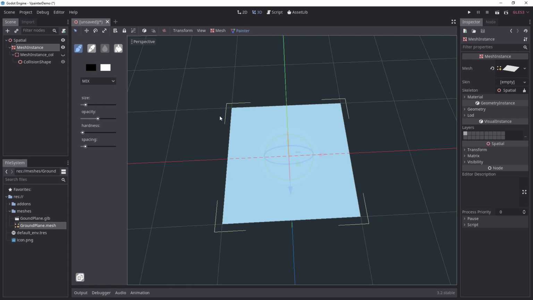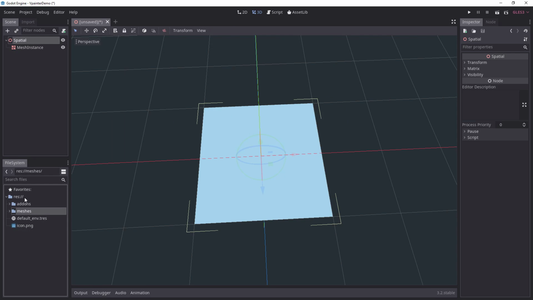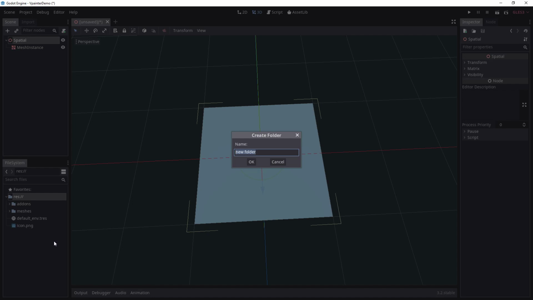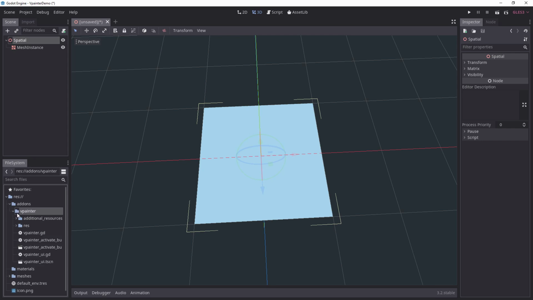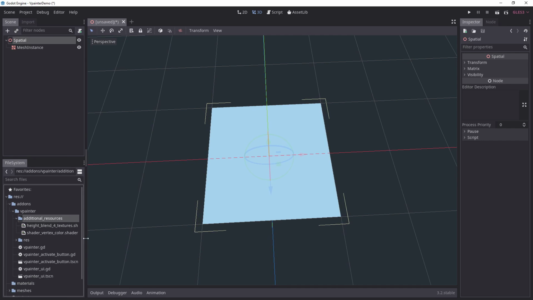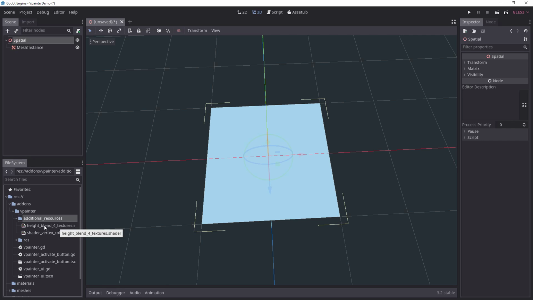But first things first, even if we paint some vertex colors here, you may not really see it, because we need something to be able to preview it. So I'll just go here and I will create a new folder and name it materials, and shipping with the add-on, there is a little folder called additional resources, and I include in this folder two shaders which show off both of them.